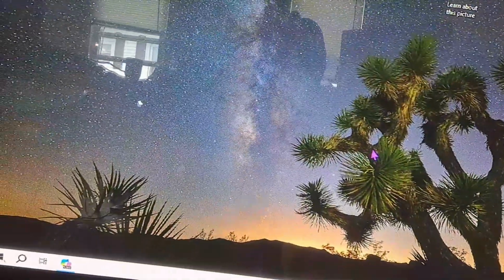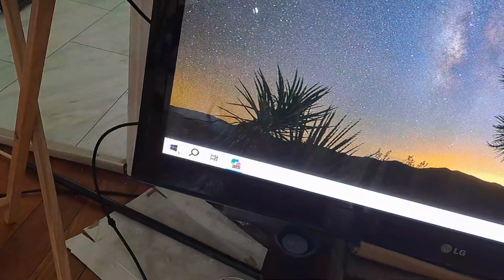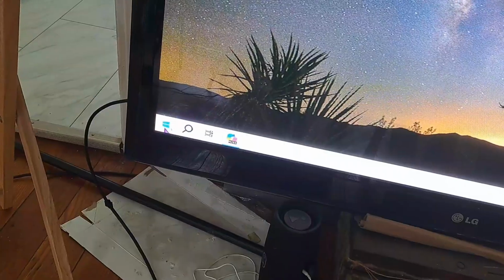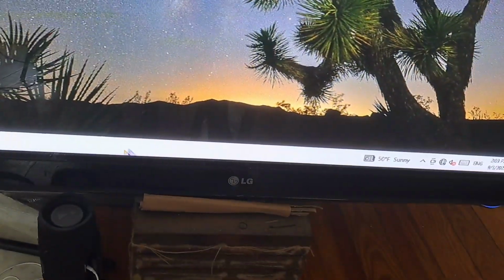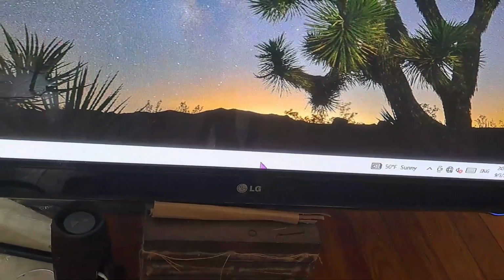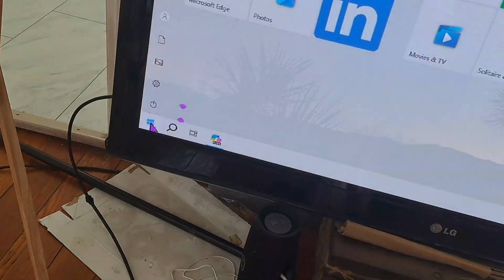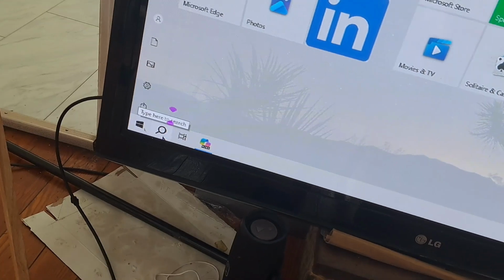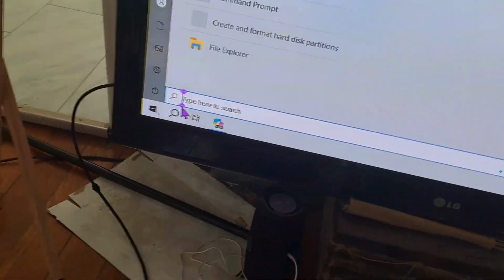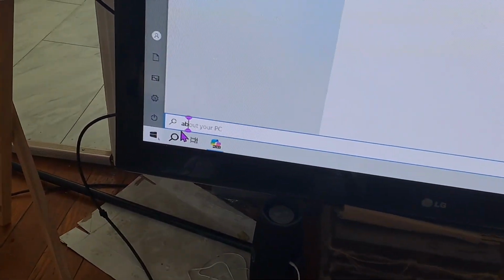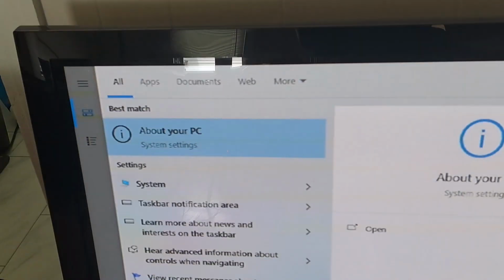Now, okay, cancel this. About the Windows key, you can press this or the other one over there at the corner for Windows 10. In Windows 11, it will be over here in the middle. Now this is Windows 11. Okay, Windows 10. Then you write "about" here, or you can click on that and write "about". Then it will bring you to About your PC.